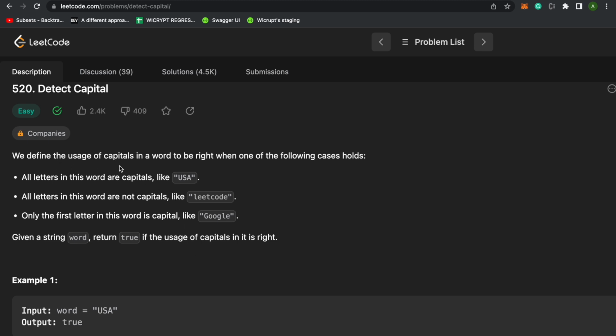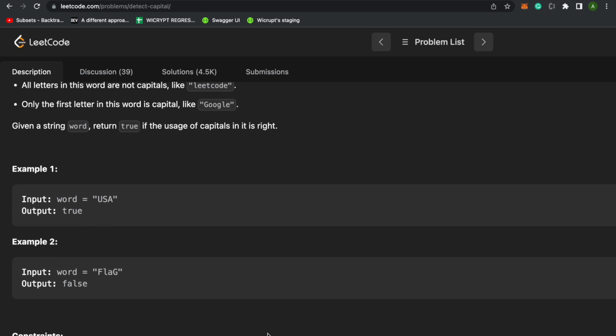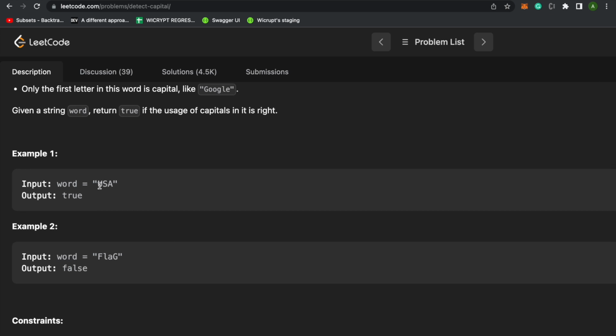And we define the use of capitals in a word to be right when one of the following cases hold. In cases where all the letters are capital, like in this one, we are supposed to return true. And when all the letters are lowercase, like in this case as well, we return true. And when we have words where just the first letter of the word is uppercase, that's also true. And they give us other examples here, such as USA, and this returns true.